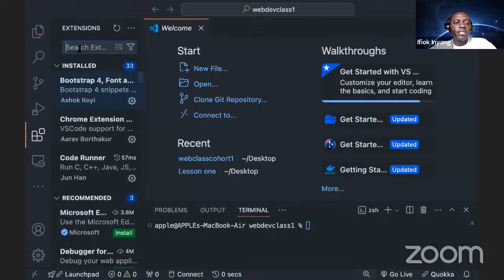Okay, so the first thing to get started, let's just download some extensions. Since you are already at extensions. Just to check that we are still following, right?